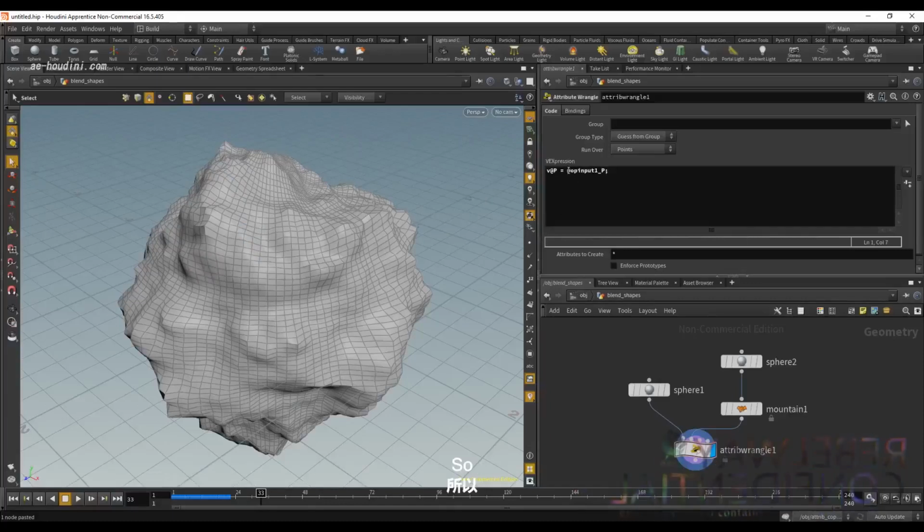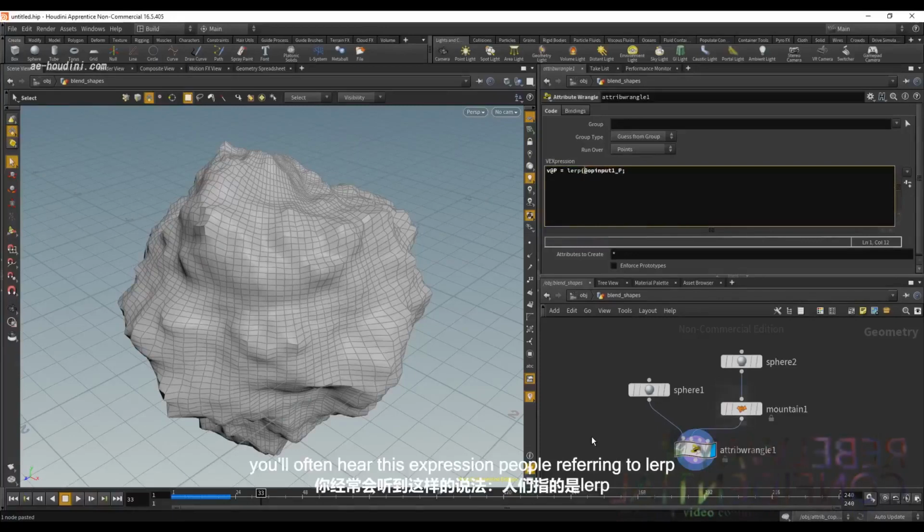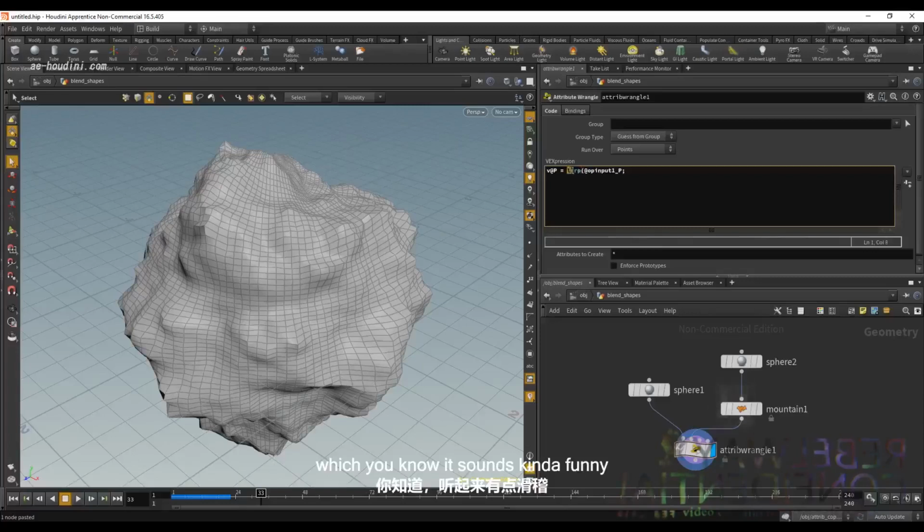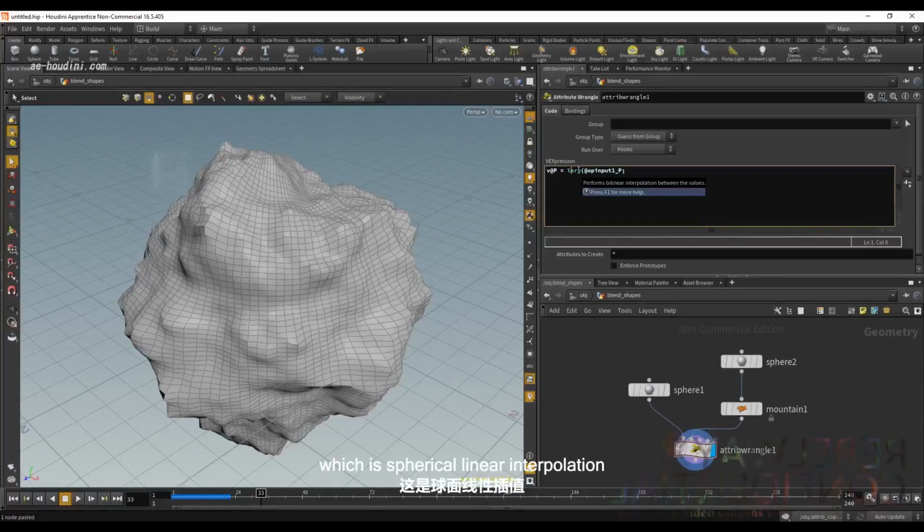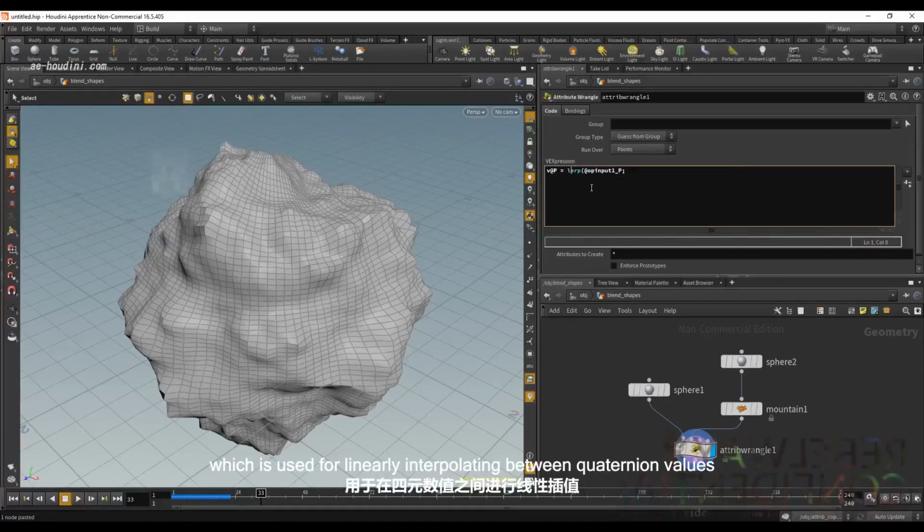So we're going to use lerp. You'll often hear people referring to lerp, which sounds kind of funny. This is what they're referring to. It's a linear interpolation. You also get slerp, which is spherical linear interpolation, which is used for interpolating between quaternion values. So maybe we'll actually look at that sometime later.